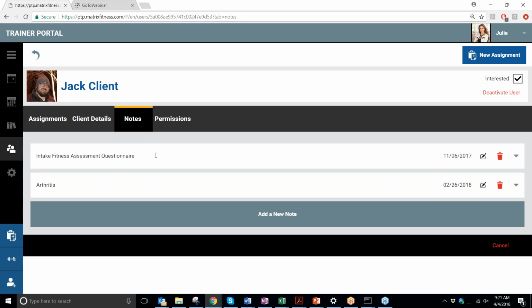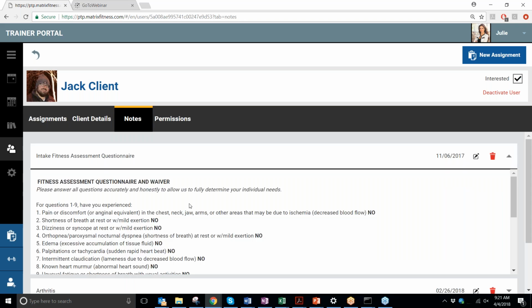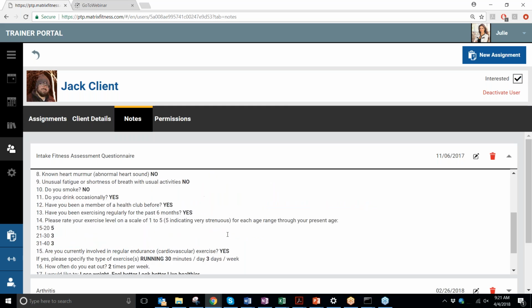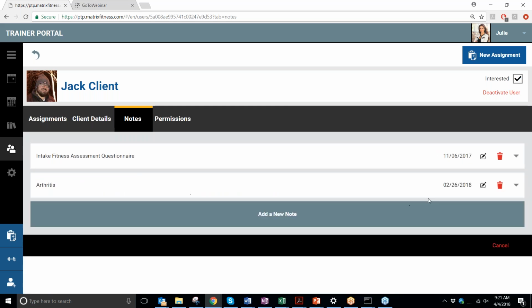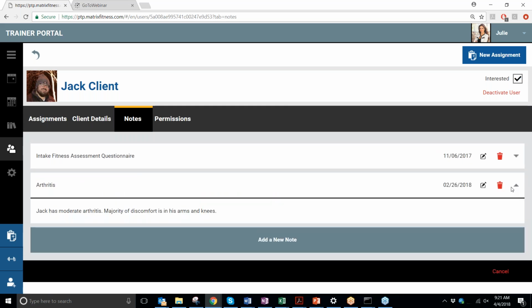Now, for anything that we weren't able to track in that client details or assignment piece, we can enter into our Notes tab. And this is where we have a free text box that we can insert things, such as fitness assessment questionnaires, as can be seen here, or more general notes, such as this member has arthritis.